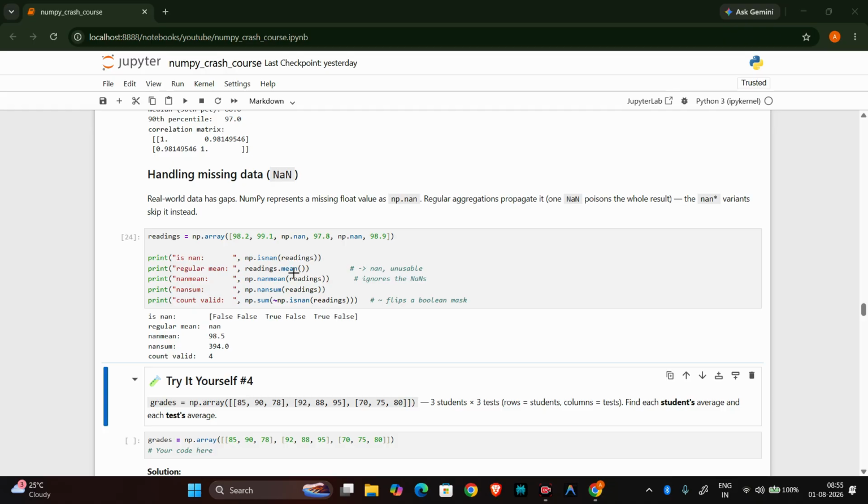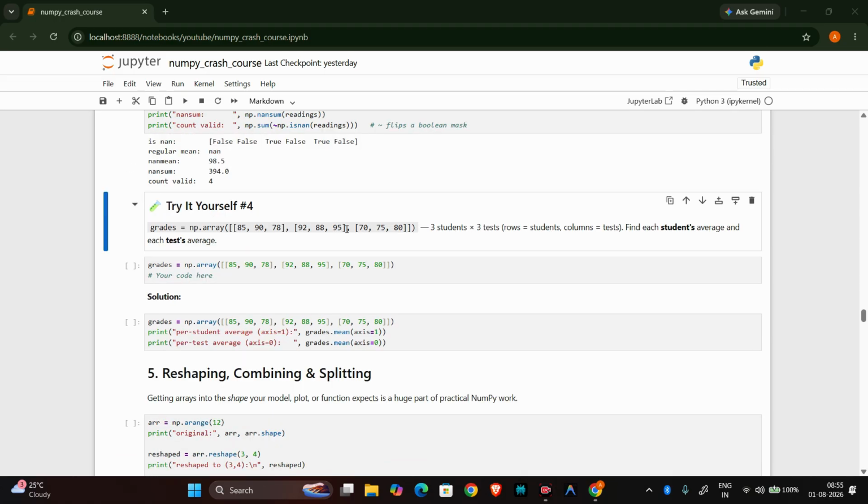Next we will see how we can replace the NaN values. We have the next function here, like an example. It is saying we have a 3 by 3 array, where each row is a student and the columns are test results. This is one student, the second and third student, and these are the test results for the first student: 85, 90, 78, 92, 88, 95. It says to find each student's average and each test's average. So we need to pass mean with axis equal to 1, which is the row. So it will be rows 1, 2, 3, and we will get 3 student averages.